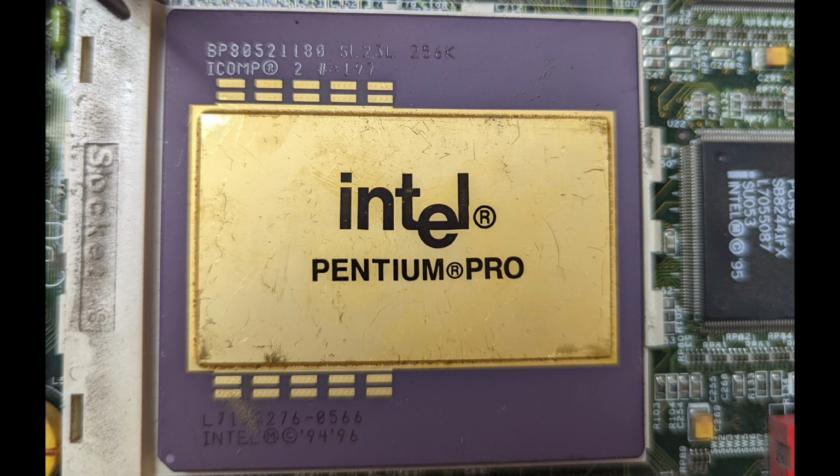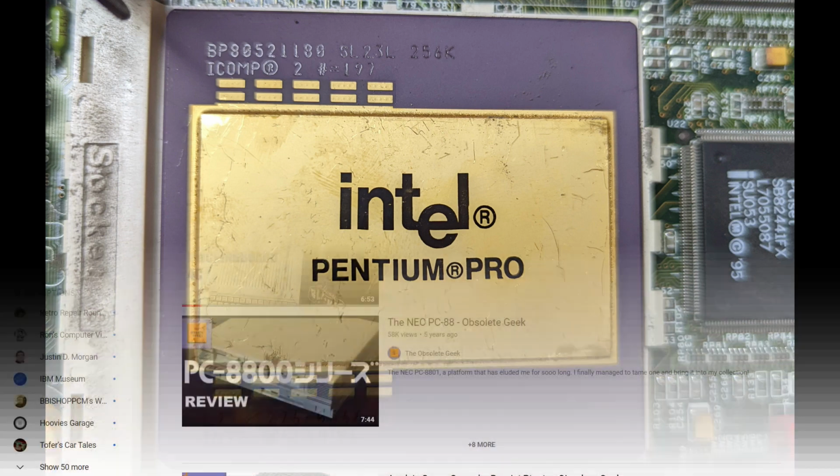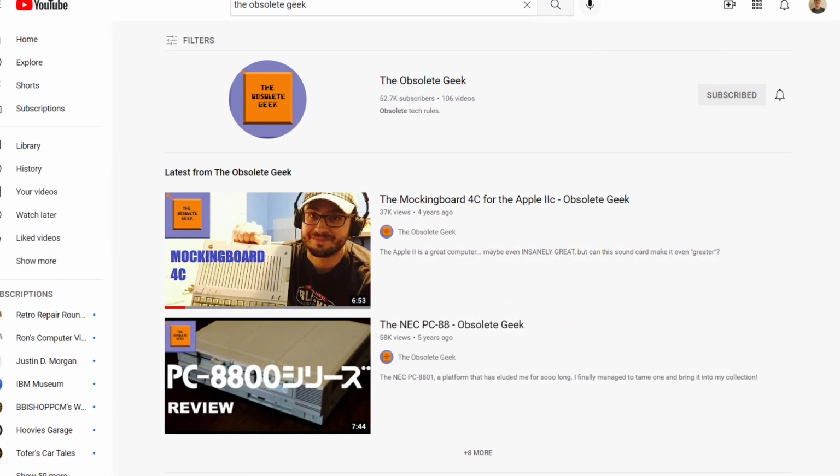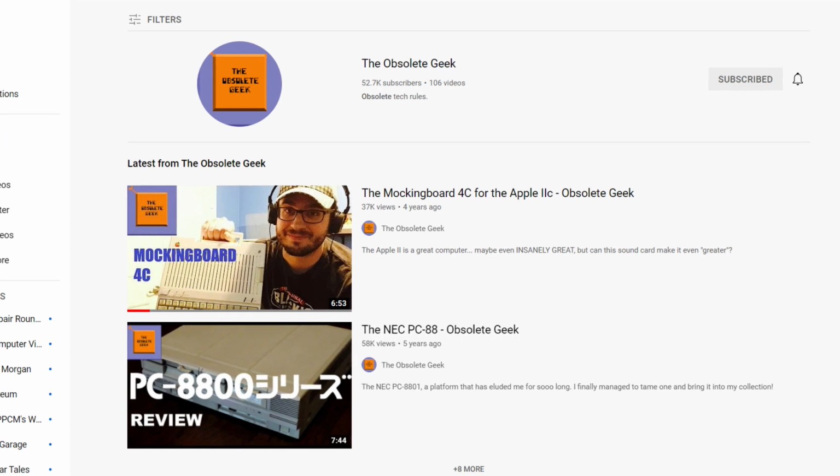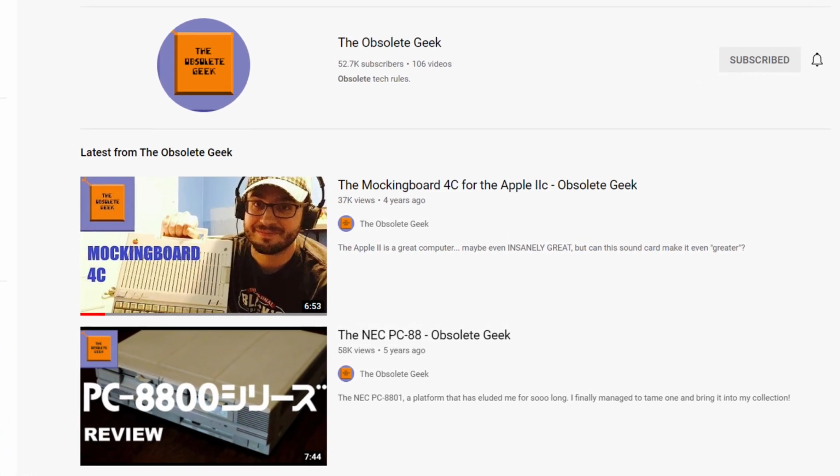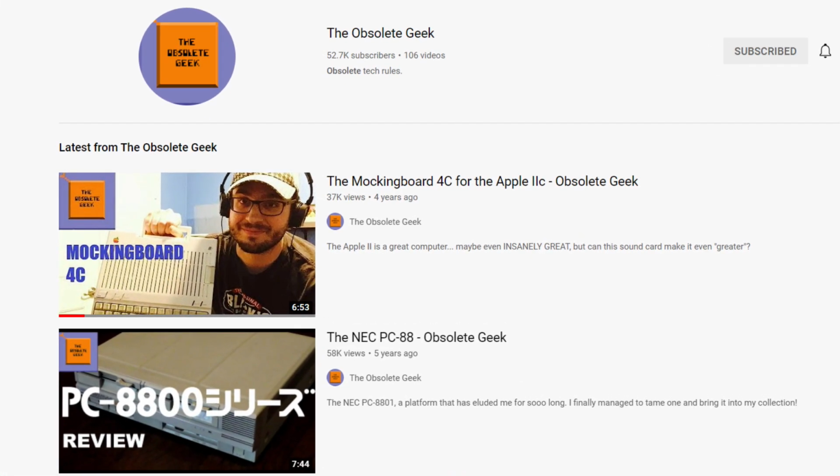In any event, that's a tour of my new Intel Pentium Pro dual processor system in about 15 minutes or less. A special thanks to the Obsolete Geek, who was very helpful with the board level repairs. Very exciting to have this board operational, and I'm very glad to have this machine in my collection.